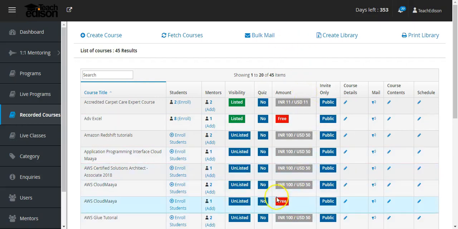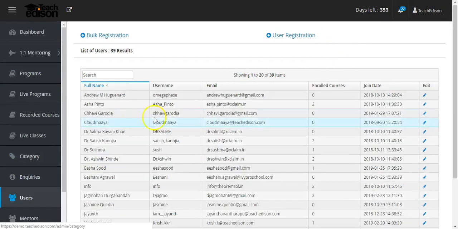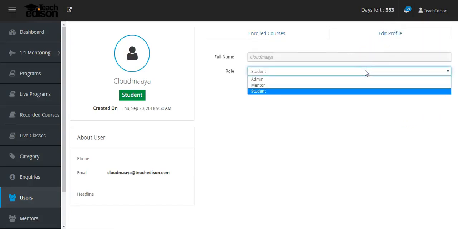Managing payments is also very easy. We can also help you to bulk import questions from other sources onto our platform. User management and mentor management is also very easy, where you can upgrade a specific user to any different role that you want to provide to them.